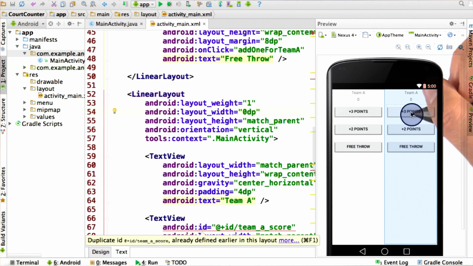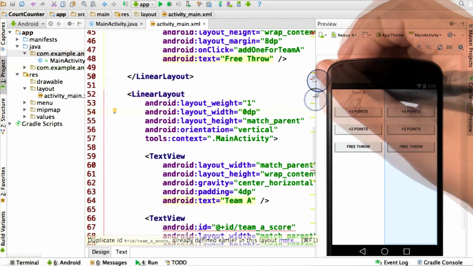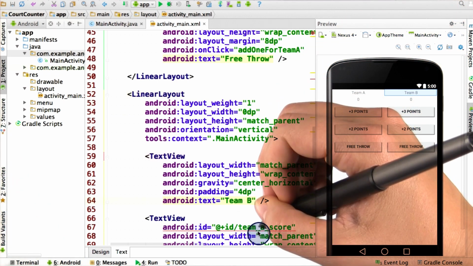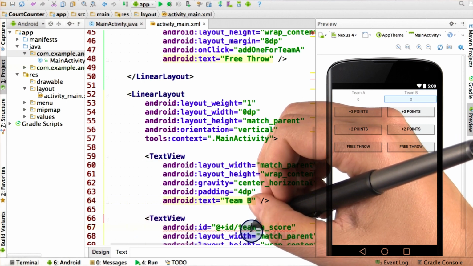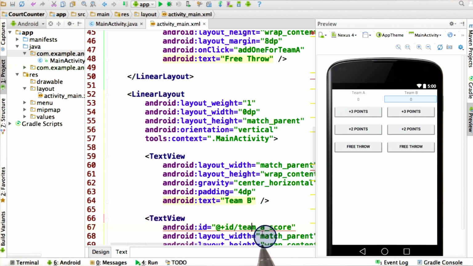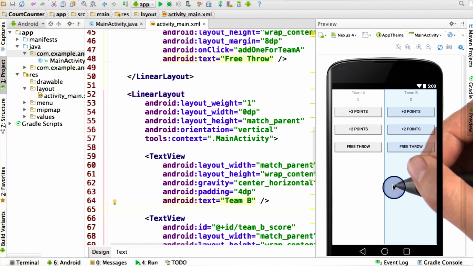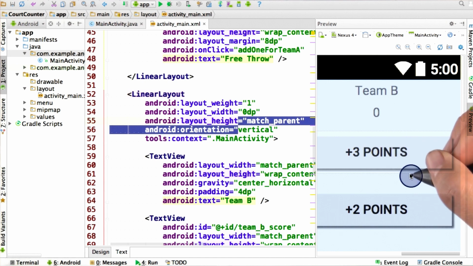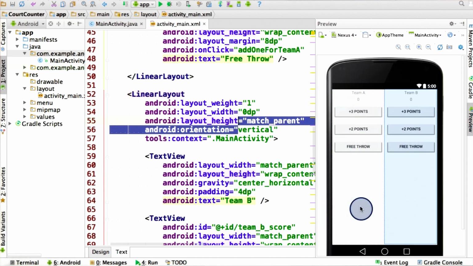Okay, but this is looking pretty good, except it says Team A. I'm going to scroll down to change that. Here. Change this to Team B. Now, you might have noticed that there's also an error here. And that error occurs because we have a duplicate ID. Remember, I just copied and pasted the code. So we basically have two things that are trying to have the same ID of Team A score. So I'm going to change this to Team B score. Okay, this is looking pretty good. It's a little hard to see, I'll zoom in. But it says Team B here. And I got all the correct buttons and all the correct text views.